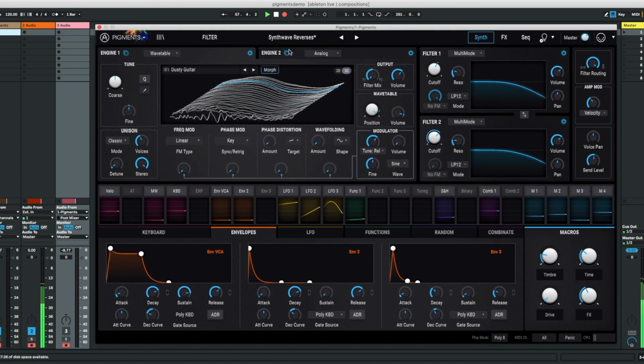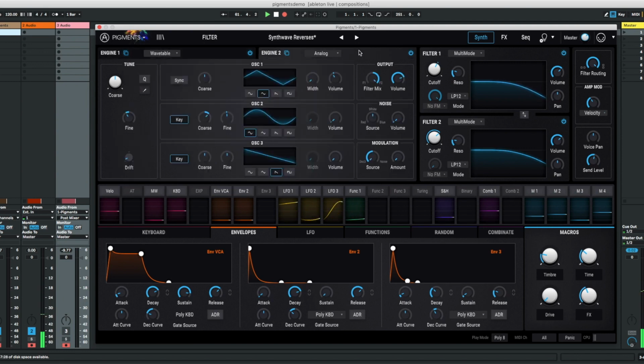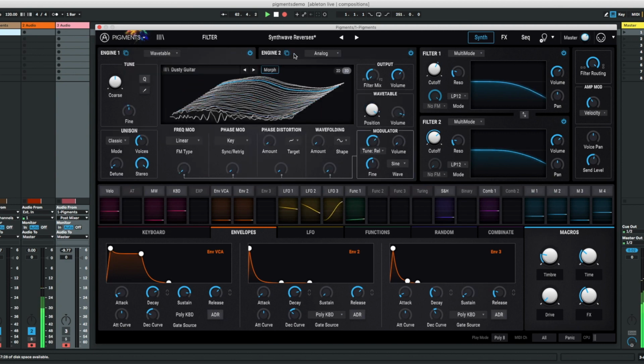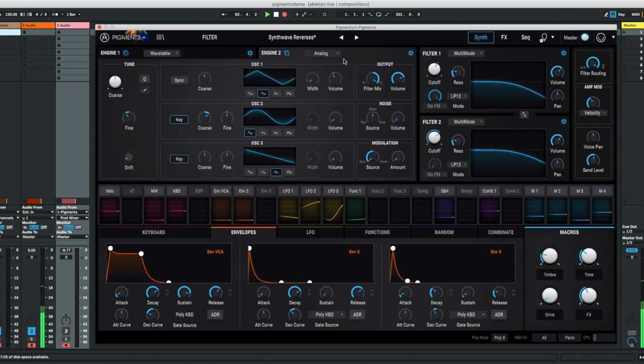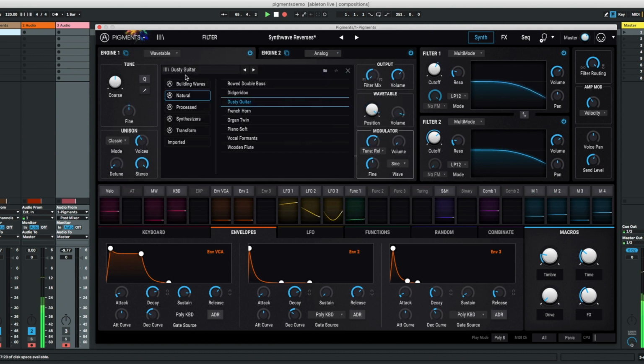So Pigments has two engines. You can see here at the top left, you can select between wavetable or virtual analog. As you can see here, engine 1 is set to wavetable. Engine 2 is currently on analog. While you're in wavetable mode, you can select between all these different wavetables that are already loaded for you, and then you can actually import your own custom wavetables as well.